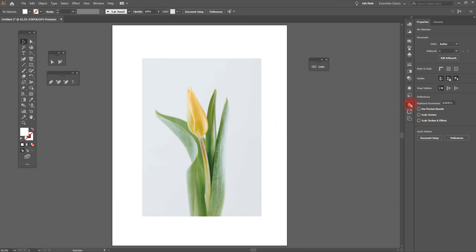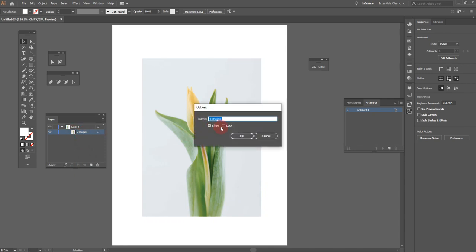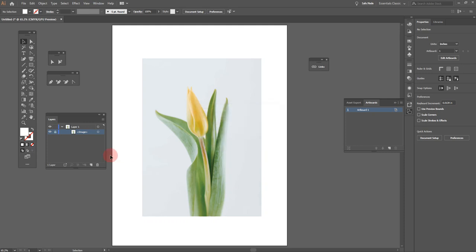Now what I'm going to do is open my layer palette. I'm going to come in here and open that up, and I'm going to double click on it and lock that. And I'm going to close that. So that is now locked and you can see the little lock icon next to the visibility. Now what I'm going to do is create a new layer on top of that and grab my pen tool.